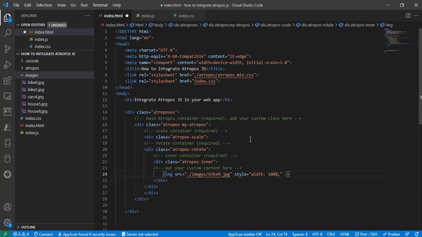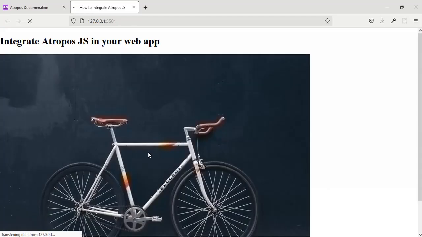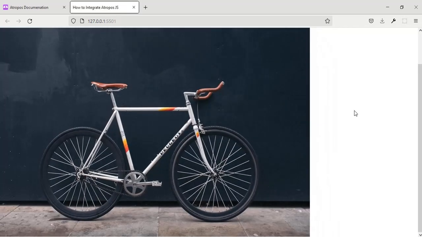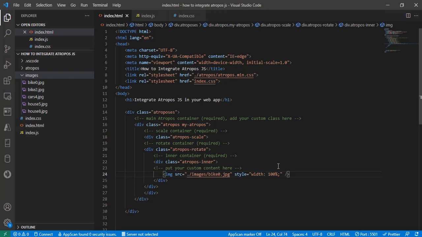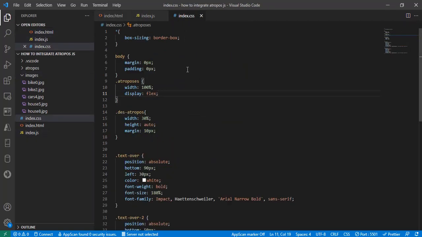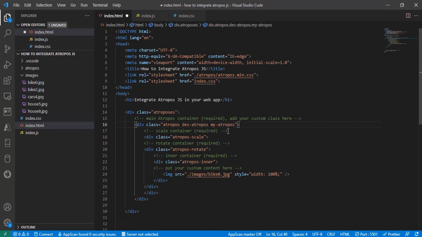Okay, so now let's save it and let's go to the browser to take a look at it. I think there's a slight mistake here. The Octopus is working, but I forgot this. There's a CSS that I'm supposed to put, which is the des Octopus. It is the CSS that I wrote for all the Octopus. So this is the CSS styling that I'm using for all the Octopuses.